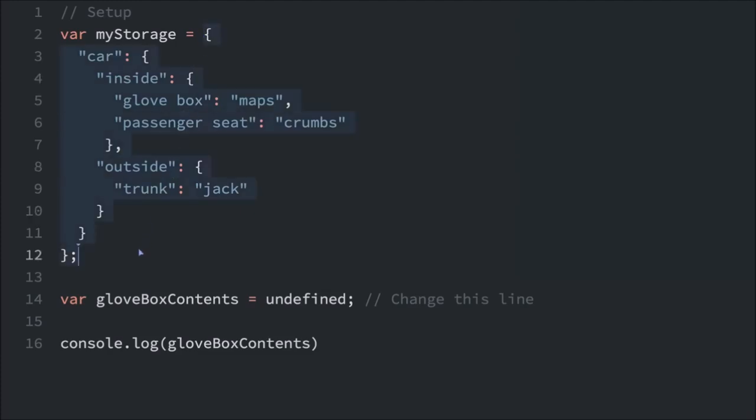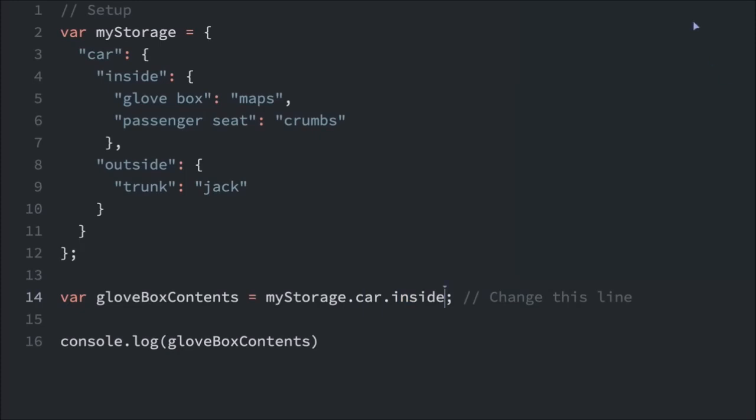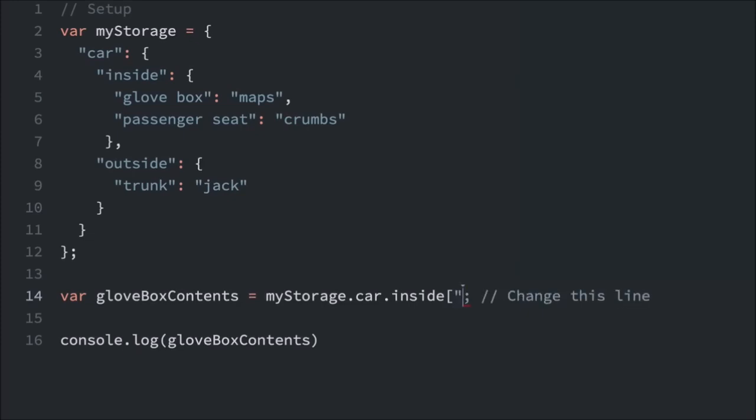Here we have an object with other objects nested inside that. In order to access subproperties of an object, you can chain together the dot or bracket notation. I'm trying to get the glove box contents. So I'm going to take away this undefined here, and I'll do my storage dot car dot inside. The last thing is glove box. Because there's a space here, we have to use bracket notation. So I'm going to use bracket notation on the end here and say glove box.